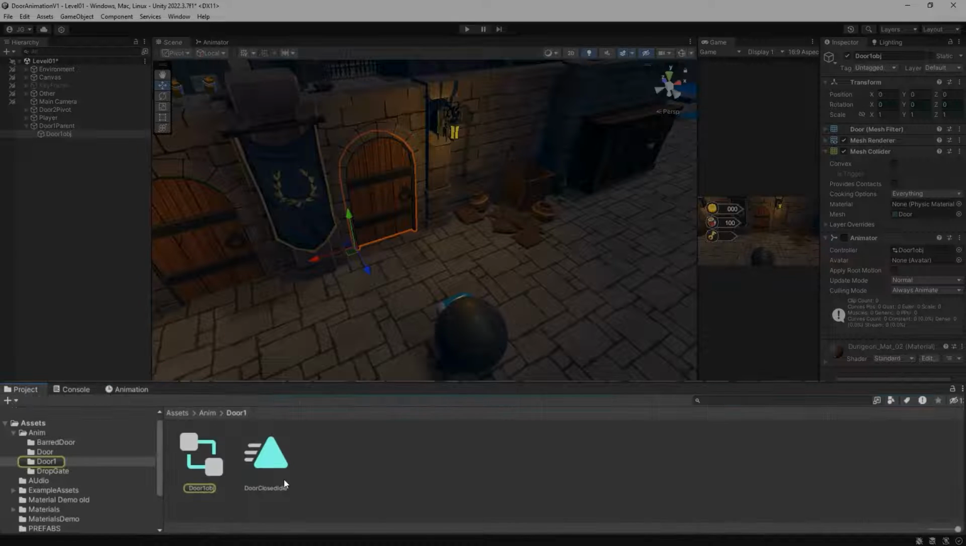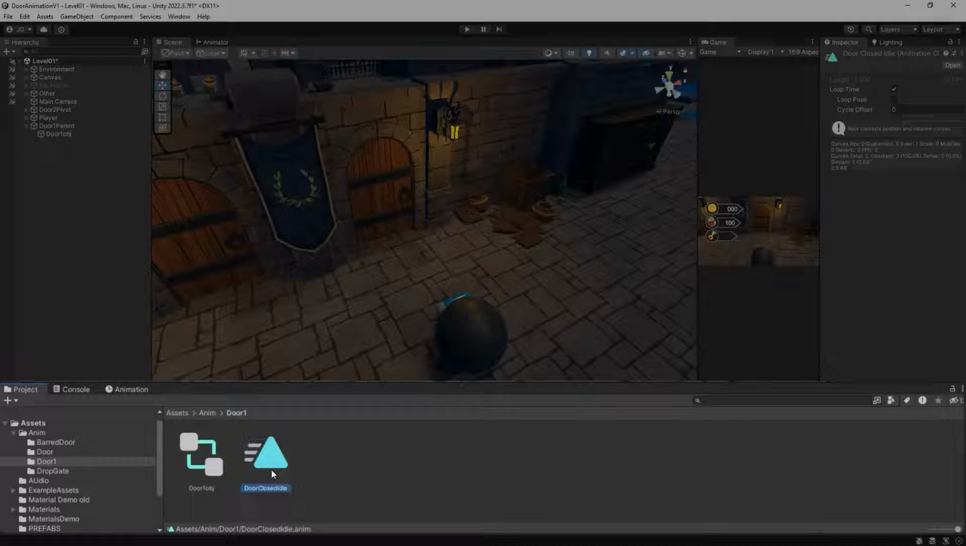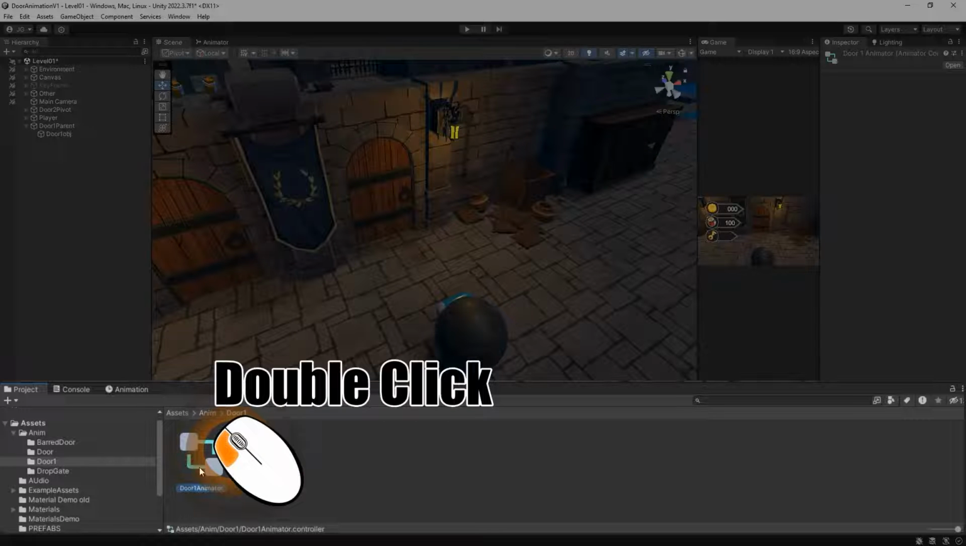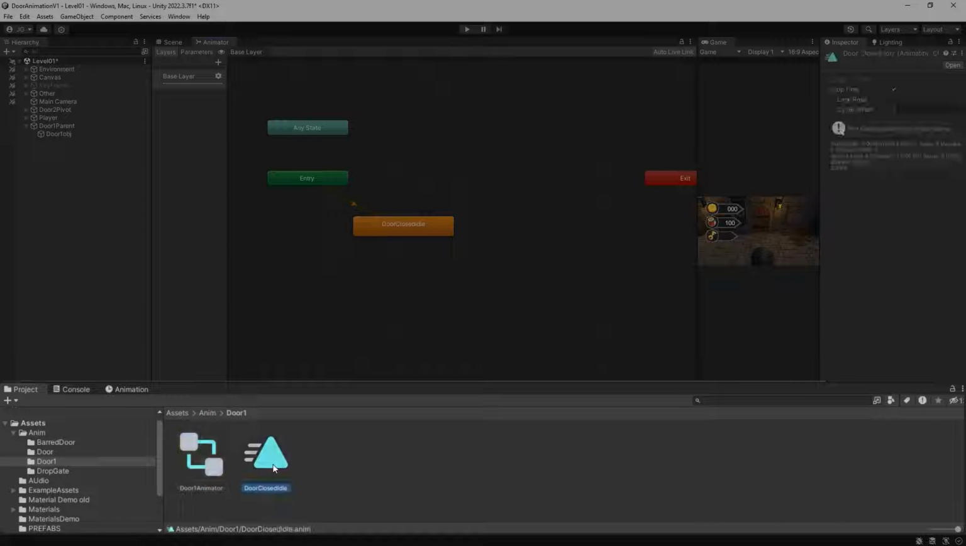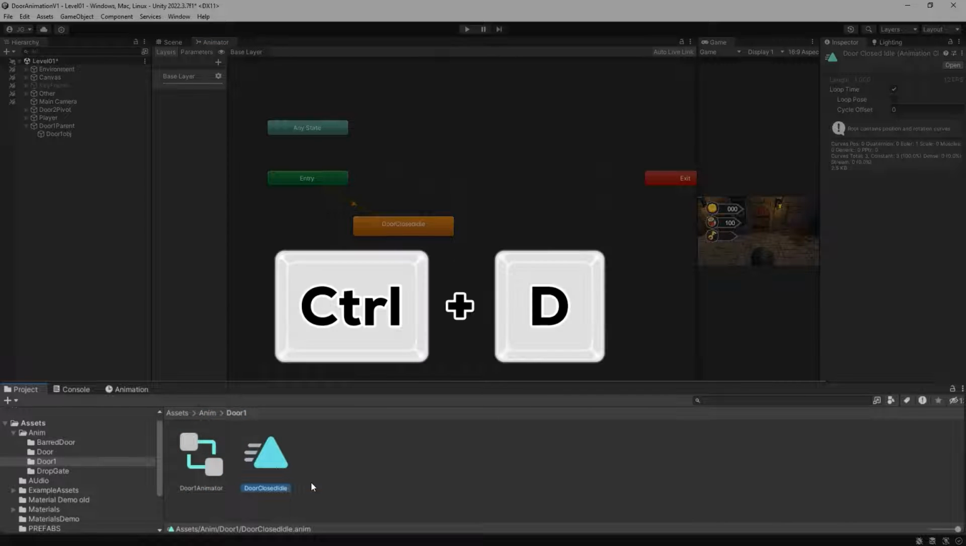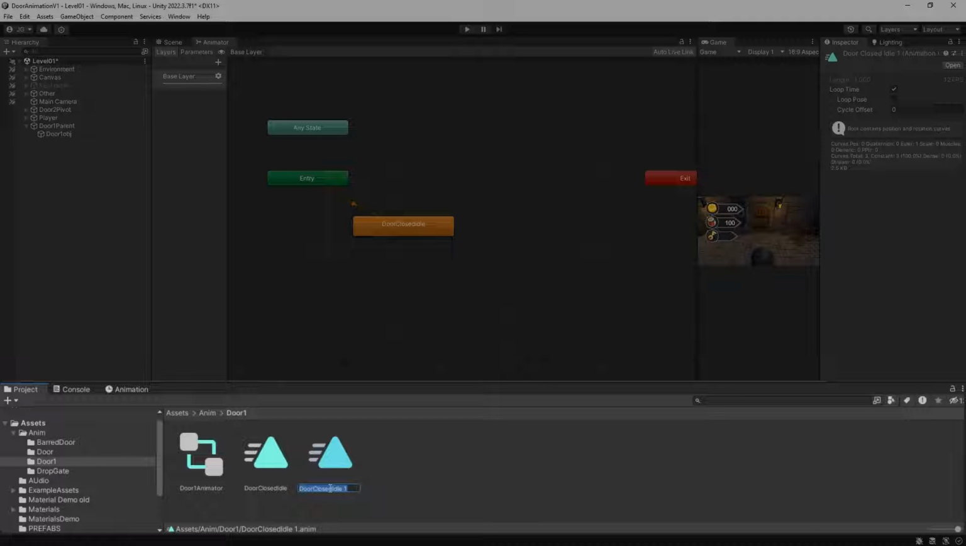All right, let's go to our project window, and you'll see where it saved our stuff. We have the state, the animation clip, which is like a video clip. And then we have our animator here. I'm going to rename this and call it door 1 animator, because it is our animator controller. If we double click that, it brings up that same window. Now, we're going to take our door closed idle here, and we're going to duplicate it. So Control D to duplicate that. And then we'll click in here, and we'll call this one door opening.